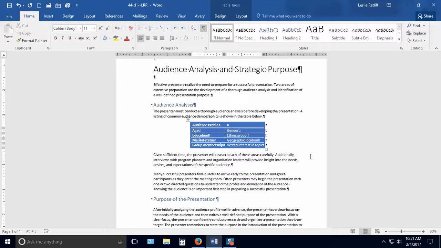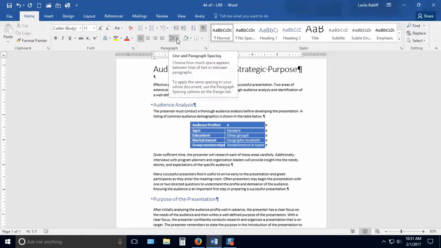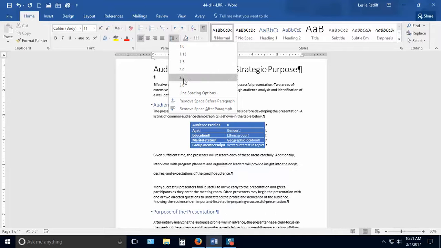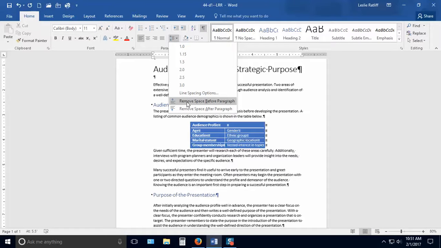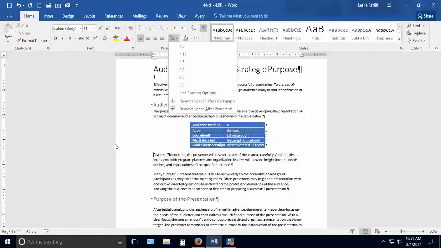Next, click in the paragraph below the table and apply add space before paragraph. I did that as I typed. I added more space between the table and the paragraph after it. But basically all you have to do is click on the line spacing button, come down to the bottom, and it will say Add Space Before Paragraph. That's the way it will look when it's done correctly. And you can always go back to the Module 5 lesson that showed you how to do that.